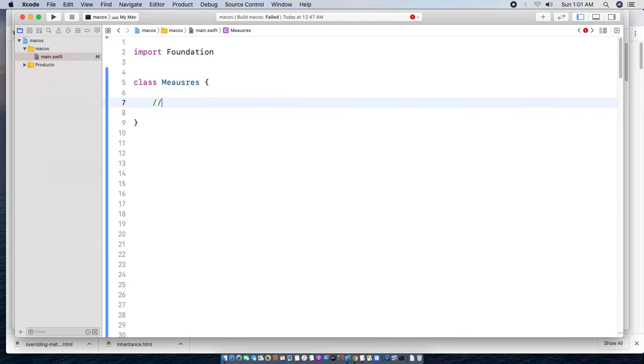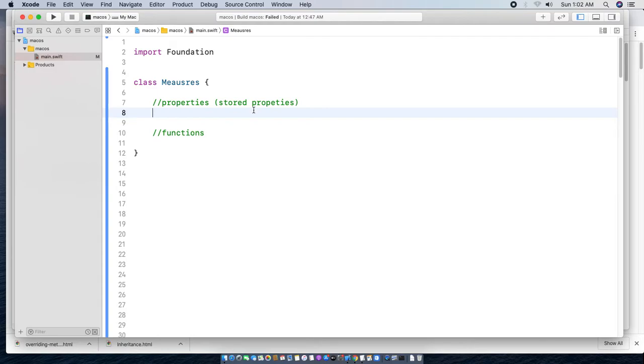Now I would like to declare properties and functions. These are properties. Here you can declare the functions. What is the use of properties? To store the data. What is the use of functions? To perform operations or actions. These properties are stored properties, as I already told you in previous videos. Now I am declaring two stored properties, otherwise you can call them variables. The good name is stored properties.